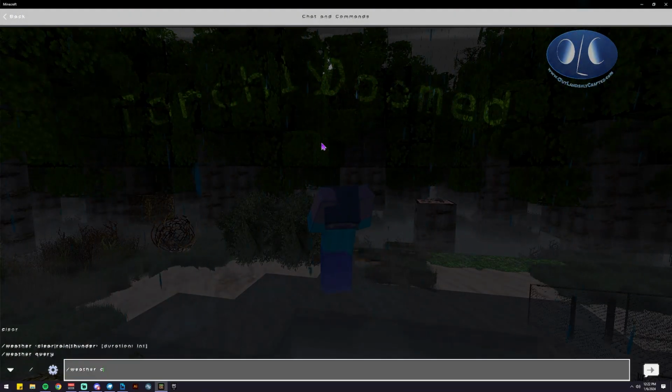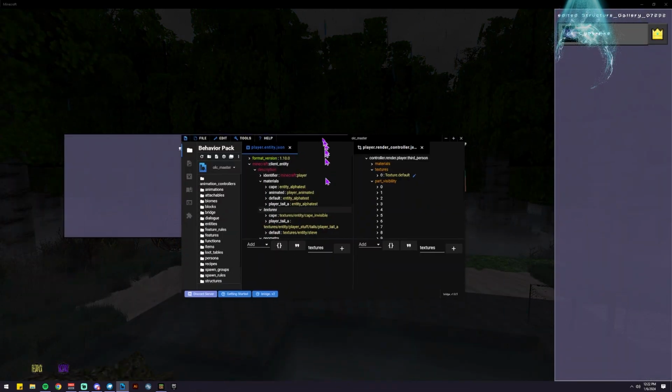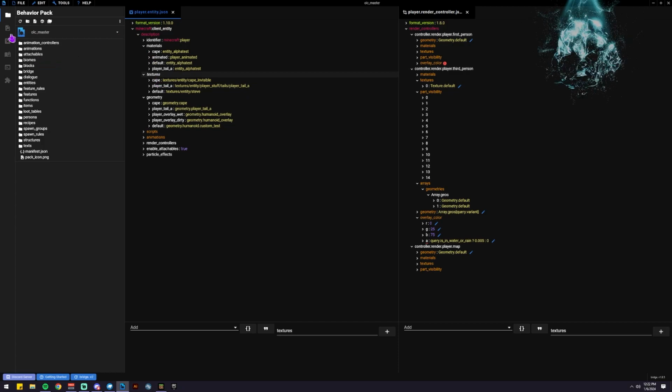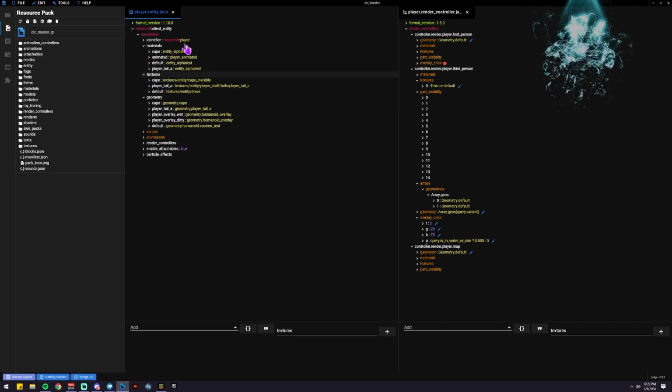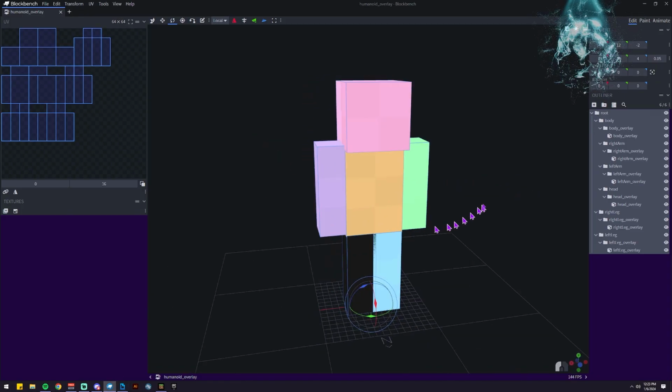So first off, let's go back to clear. And what we're going to do is jump into our RP, so our resource pack, and we're going to look at the player's resource pack. And there's two things that we want to do in here. The first thing is I'm going to show you how we set it up in Blockbench.